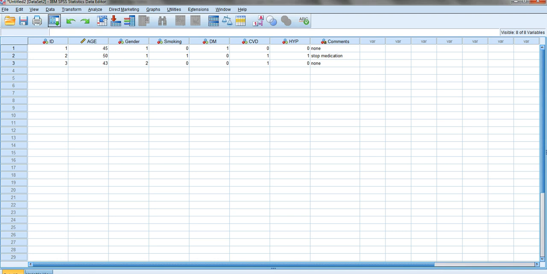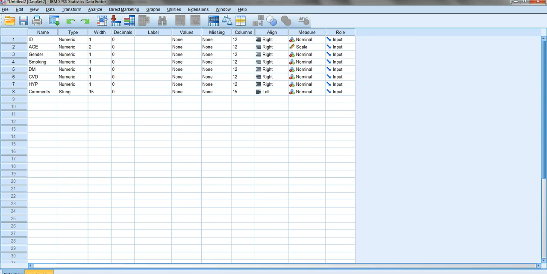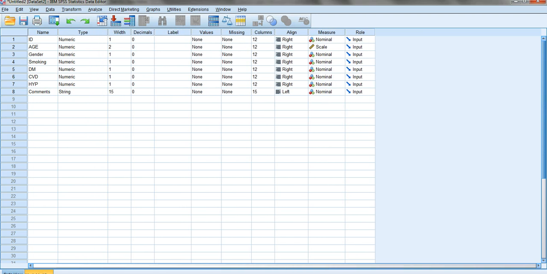If you click on your variable view, you should be able to see that comments is the only one that came in as string. This is because we had letters typed in here. All the others had numbers, so they were imported into SPSS as numeric. The other thing that you notice is the variable names. SPSS was able to recognize the variable names automatically. Okay, so that's basically it for importing an Excel data sheet.